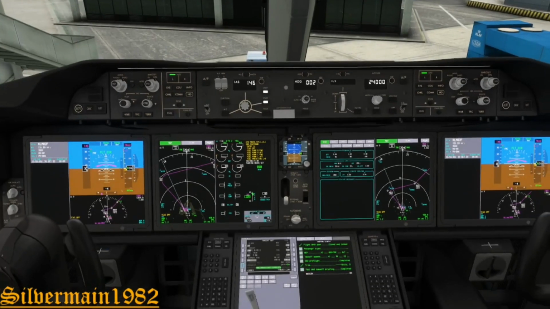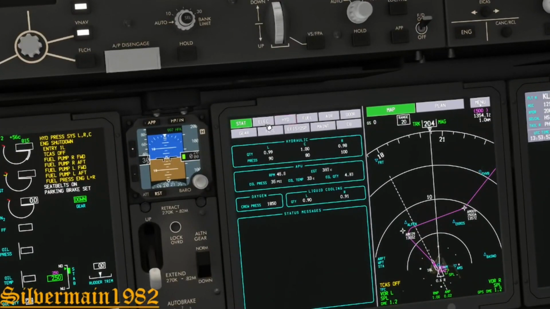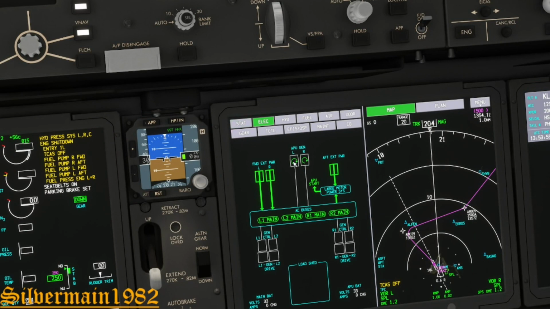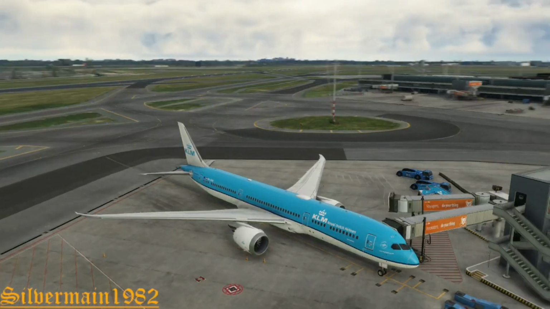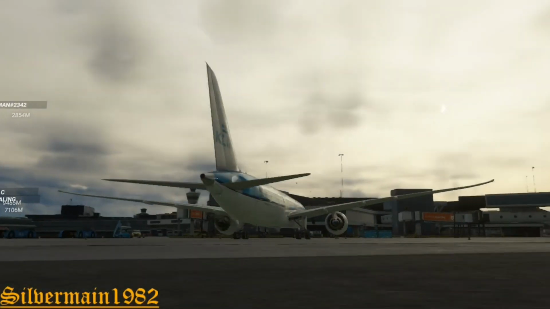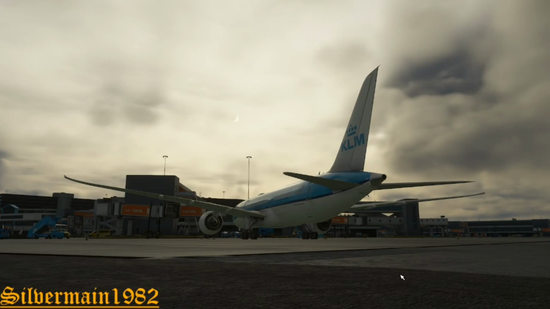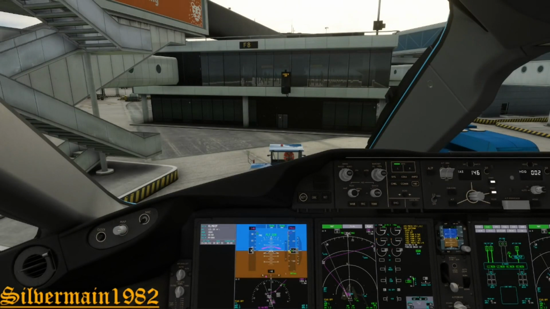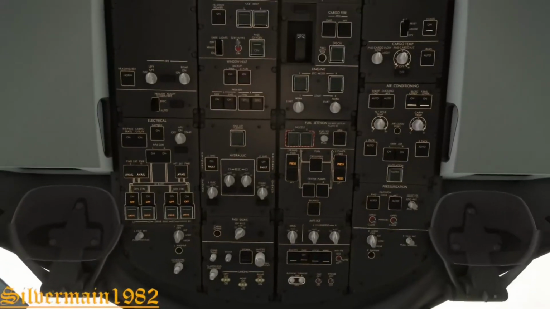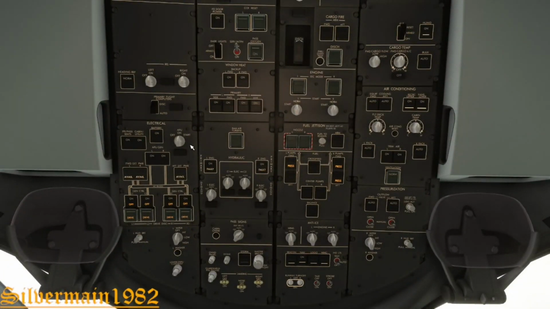If you want to know if the APU is running, go to the system page and go to electricity, and you can see the APU is spooling up. Or go outside and you can hear it spooling up. Another way to see if you are on the APU is that the external power is unavailable.